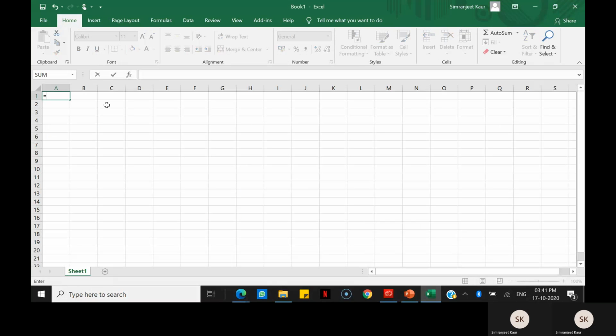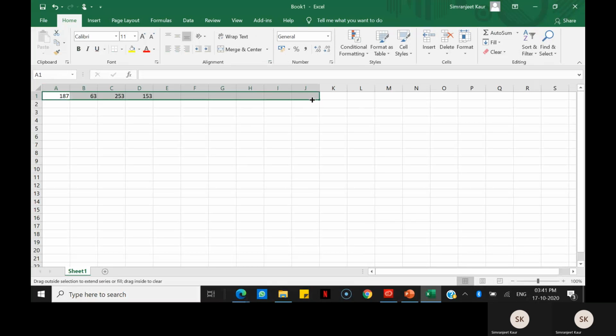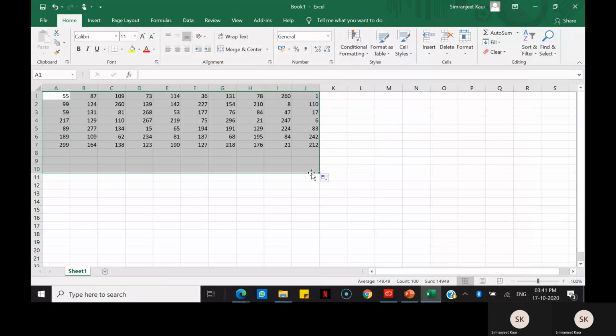First, because we are not given the data, we will generate random numbers. So I'll use the command RANDBETWEEN, 1 and 300. Since we need the data for 100 employees, we will extend it to a set of 100 values, right?